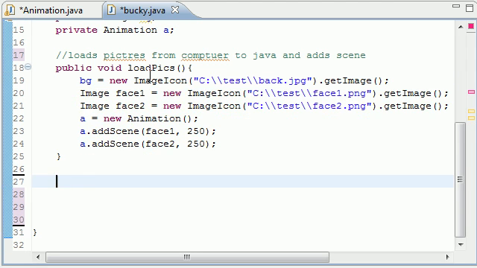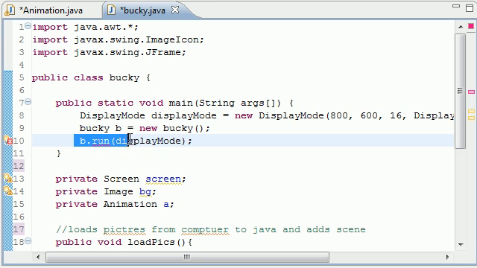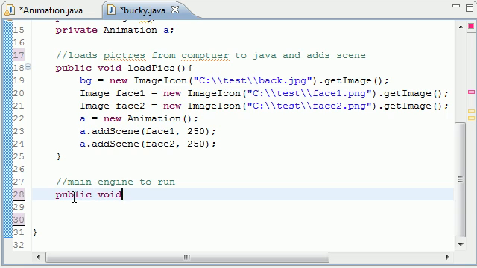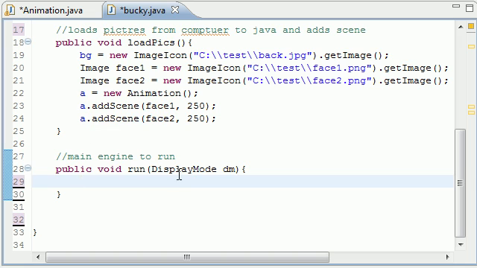And now let's go ahead and build our run method. And this method is going to be the main engine to run. And it's what's going to be called from the very first main method right here. So we better not mess it up. Name it public void run, and again a display mode. And we'll just name it DM is going to be passed in. You guys should know what the display mode is, just like the settings pretty much.